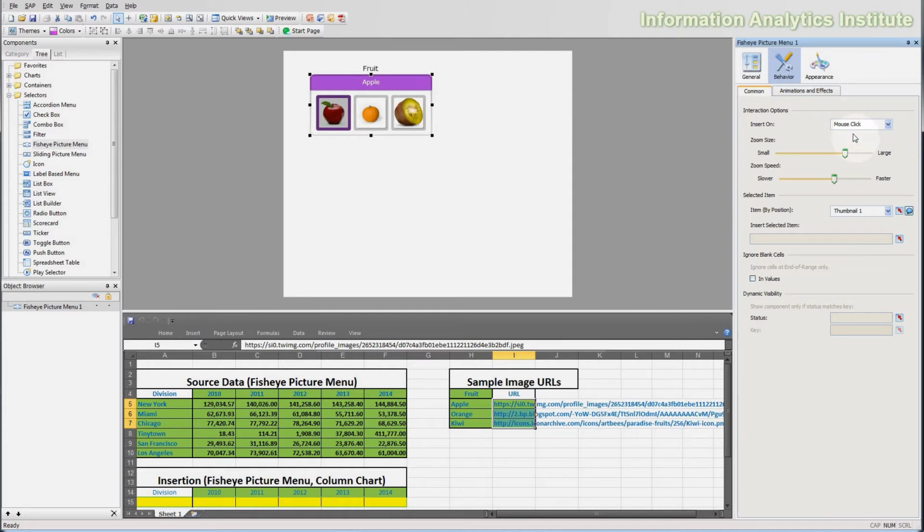There's also the zoom size and zoom speed settings. What that controls is that zoom size controls the pronunciation of the fisheye effect. So how much larger does the icon, the image of that particular button, get as you hover over it, and the zoom speed is how fast does it grow to that size.